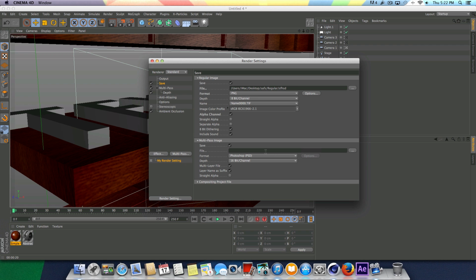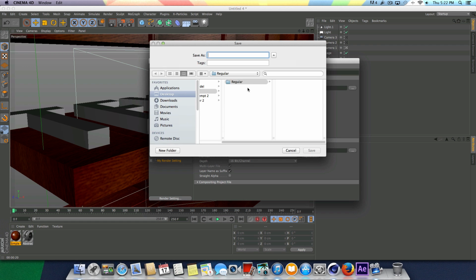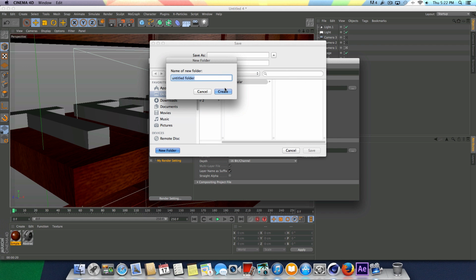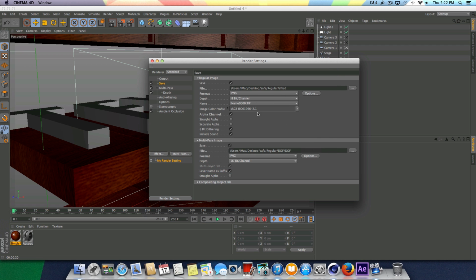And then we're going to save the multipass image, which is going to be the depth of field. Make sure we change the format from Photoshop to PNG. And inside the regular folder here, we're going to create another folder, call this DOF, hit Create, and we'll call this DOF as well, and just press Save. And basically that's going to be our render settings.